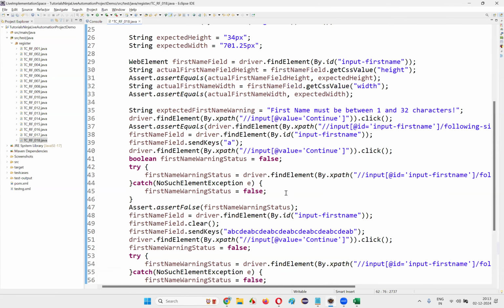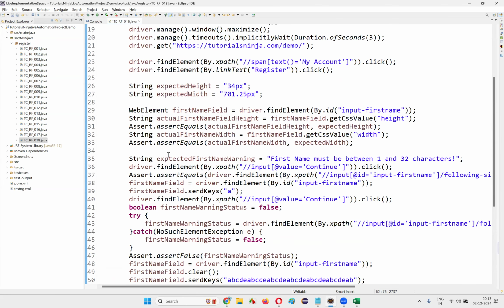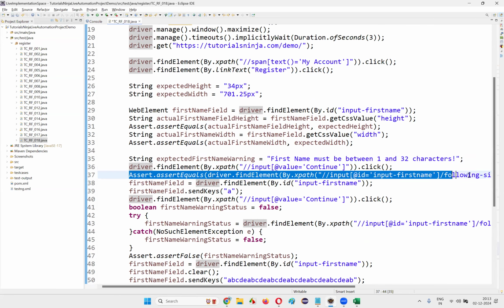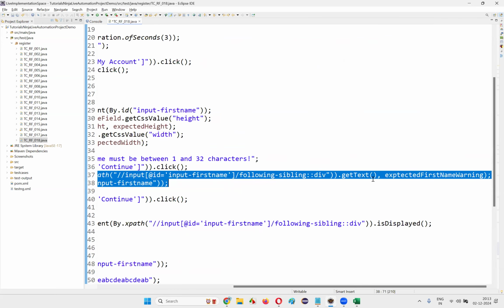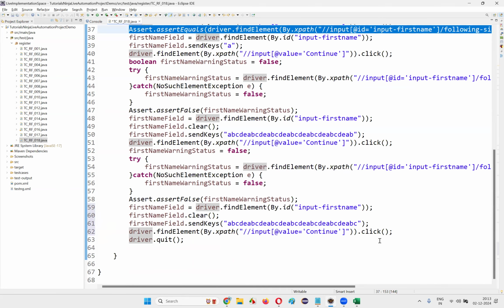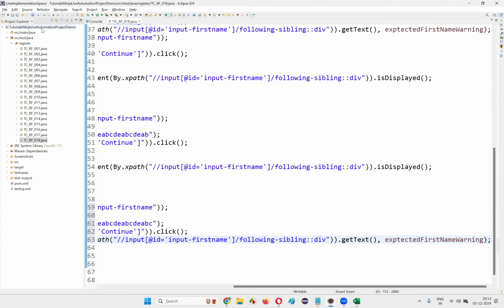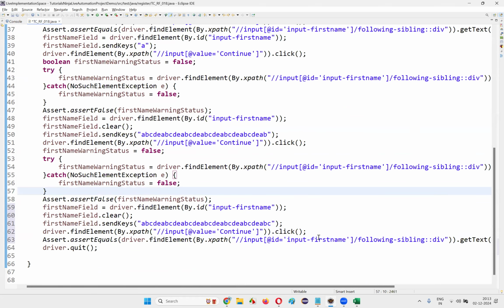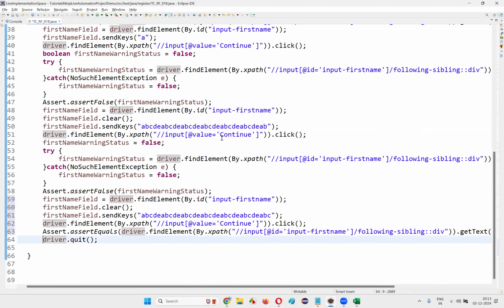To verify whether the warning message comes or not, this part we have to see. Get text and expected warning message should be fine. I just copy paste something because we have already worked on it. We should get that warning message. That's what we are trying to see.